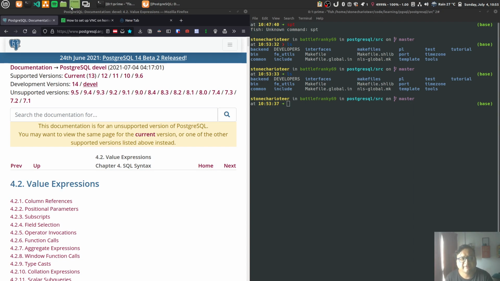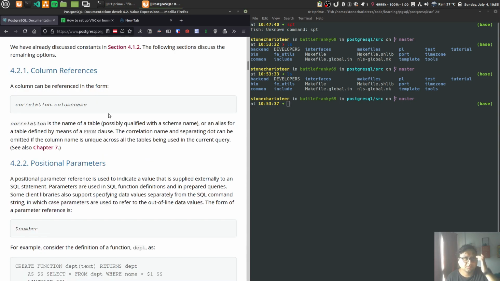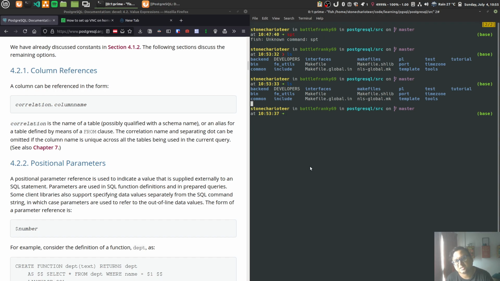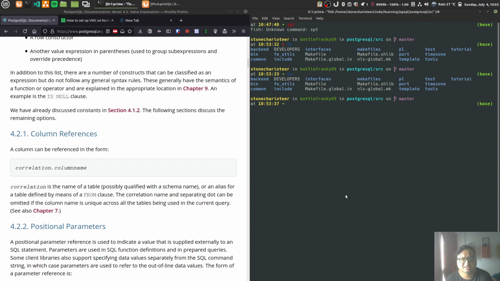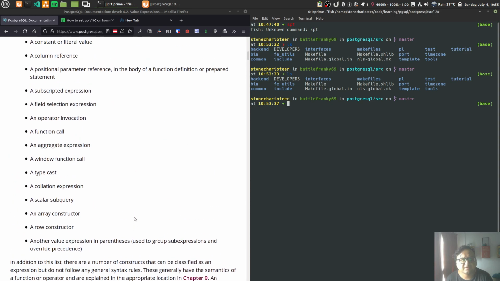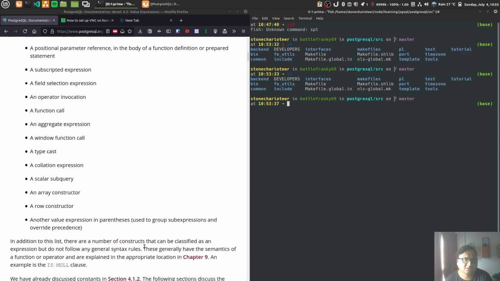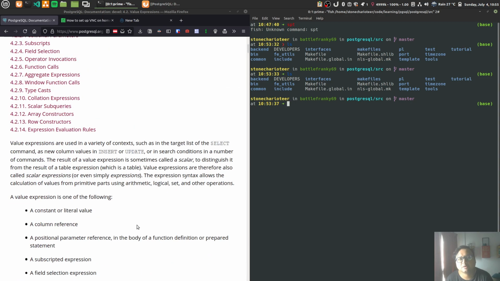Let's continue. Value expressions. So I did not change anything from yesterday. I considered changing something, but then I realized that it might be better to continue just as is. I don't have enough time to change the stuff that I wanted to change, unfortunately. But I'm going to continue just as is.